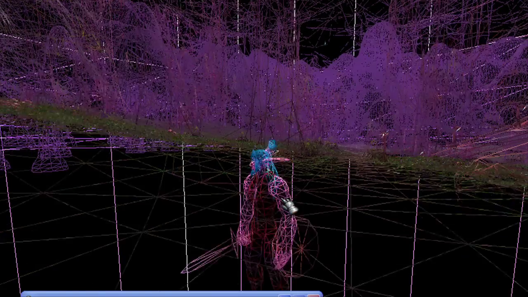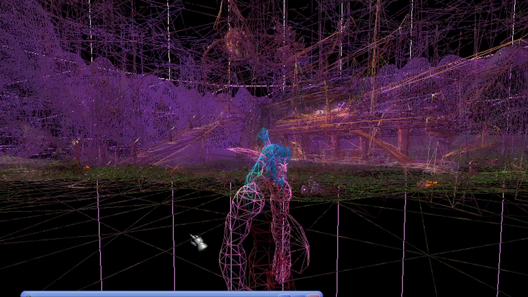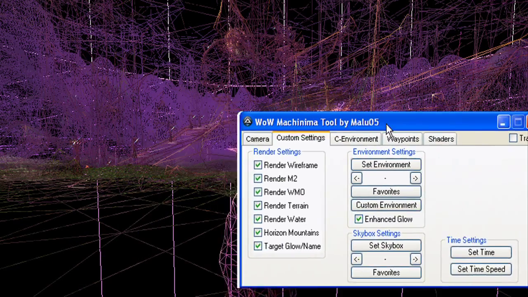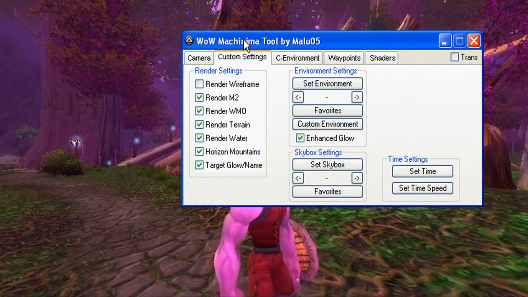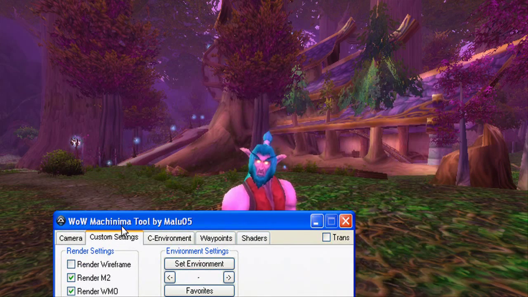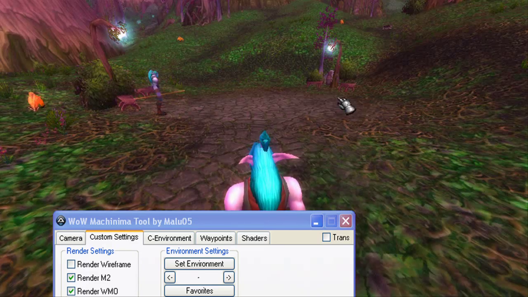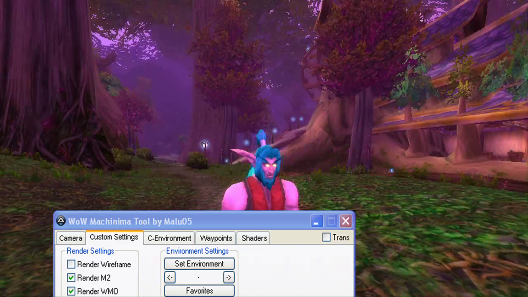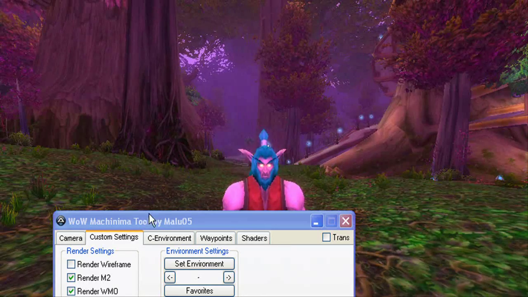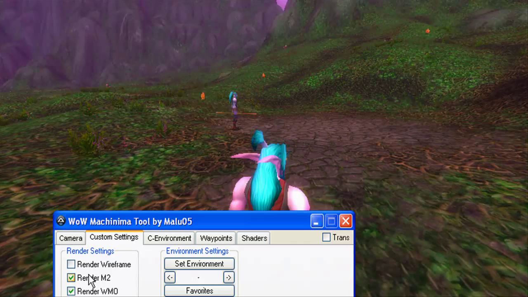can render wireframe and see everything in wireframe. It might be useful, and that's why I left that in there. The next one is render M2. Now when I use render M2, M2 files are things like trees and benches and lamps and stuff like that in the area. So if I hit render M2, it will remove all of those. They're still there, I just cannot see them right now.